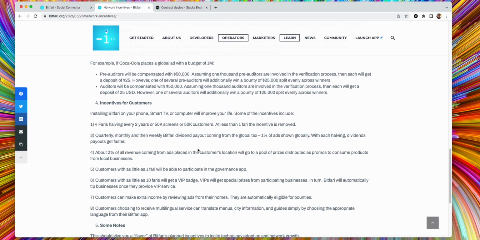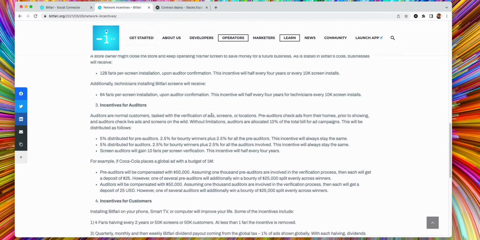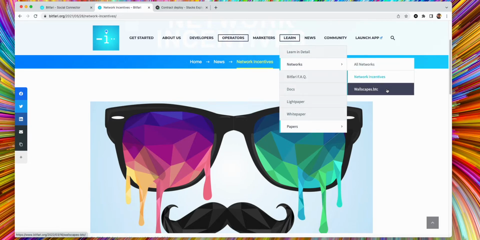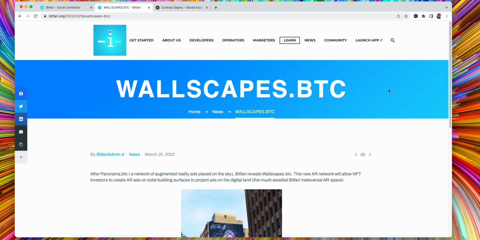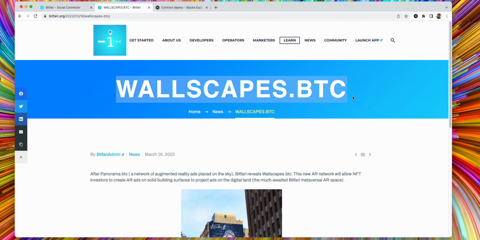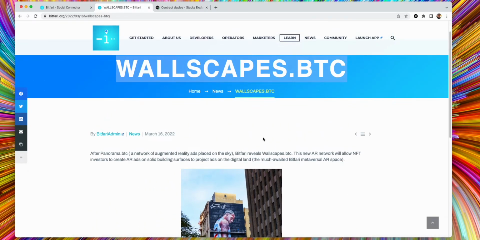Here it tells you how ads are audited on each network, how users are compensated for their attention on each network, which rules apply, etc. We are building pages for each network, so here we will have a page that describes how each network works. For example, this is the page of Wildcapes.btc. We are going to have a page that describes the rules, the regulations, and the operating calendar or operating schedule of each network.